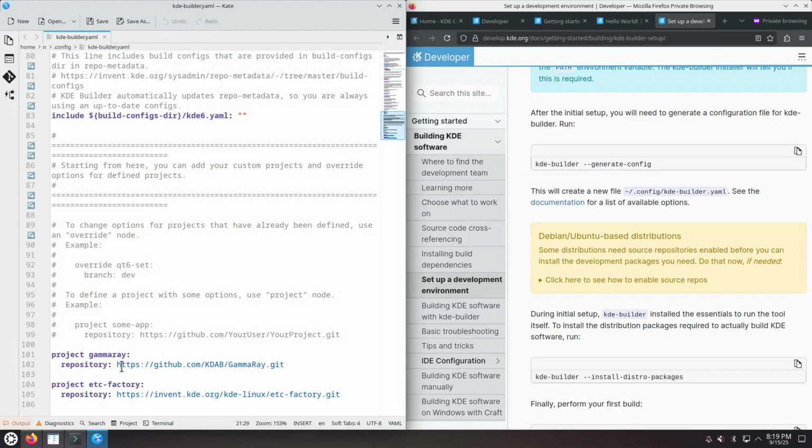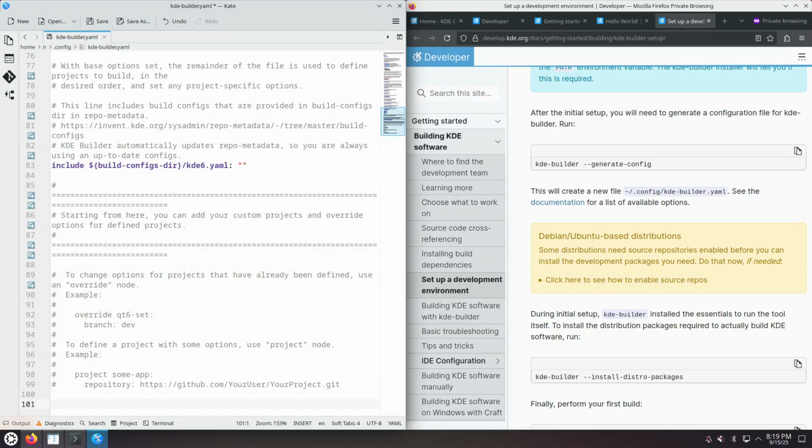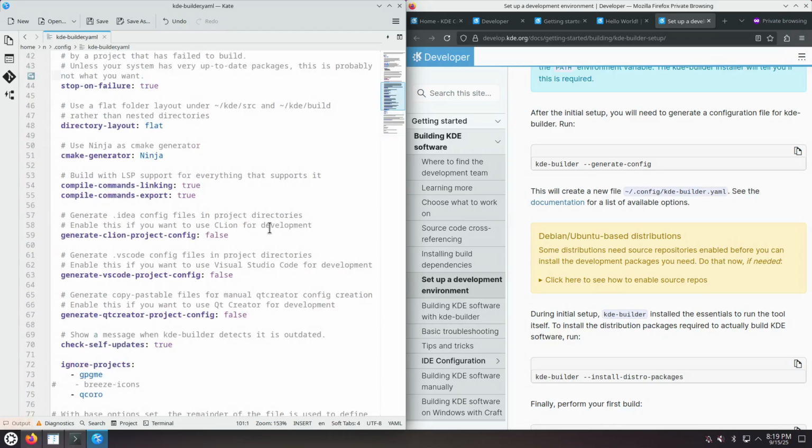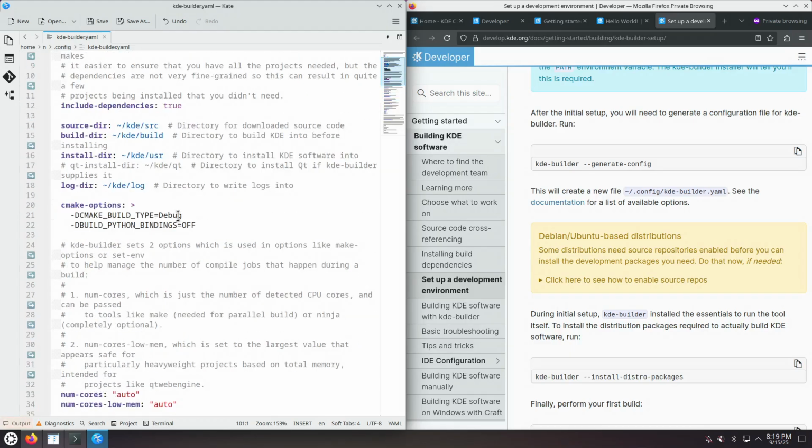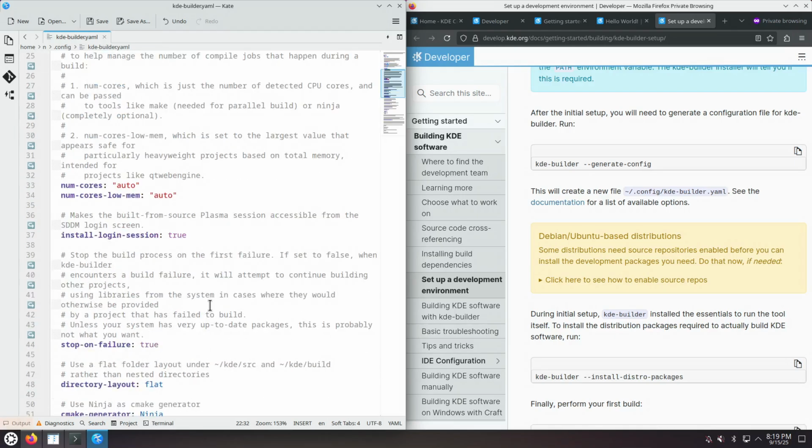And then I have added 2 extra repositories. Let's remove them. With this, it should be extremely similar to the default version of this file. The only change that I did was to change RelWithDebInfo to Debug. I have added disable Python bindings, because I do not want to build the Python bindings, so PySide 6, for some KDE Git repositories.